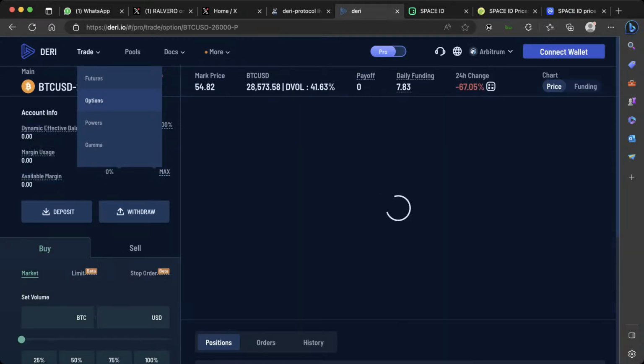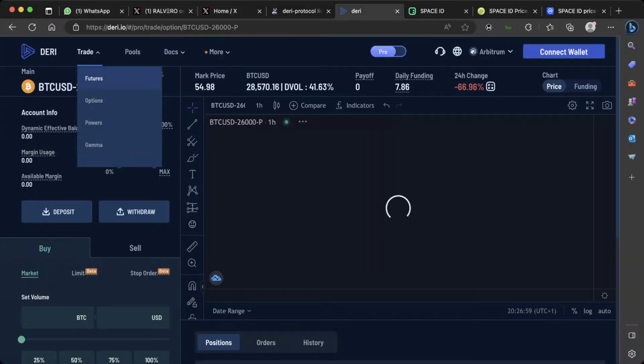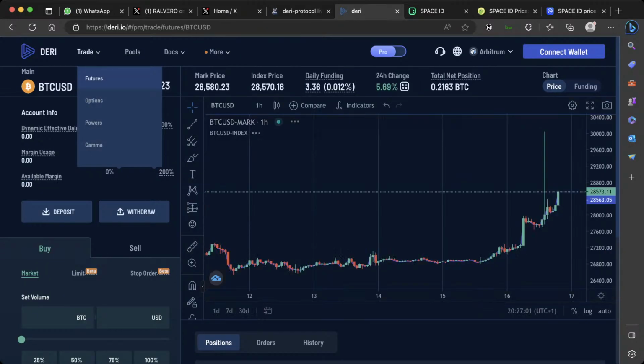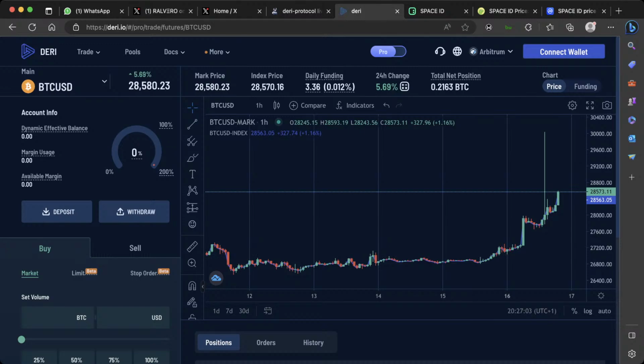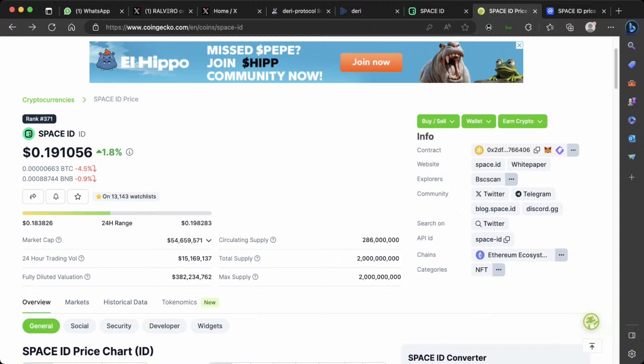Why is it not coming up? This is the option trading. If I click on futures trading, it did not come up. Okay. All right. So now let's go and check the category on CoinGecko.